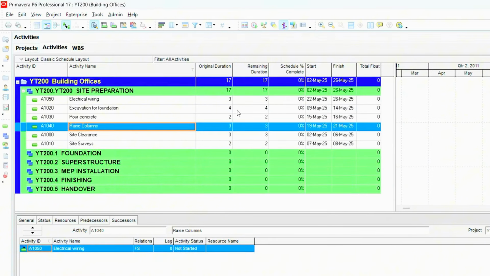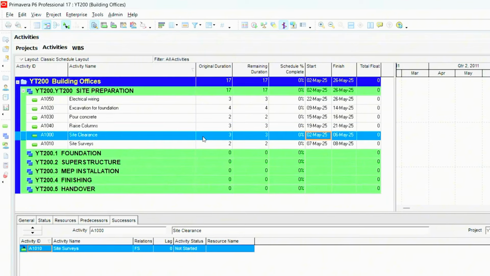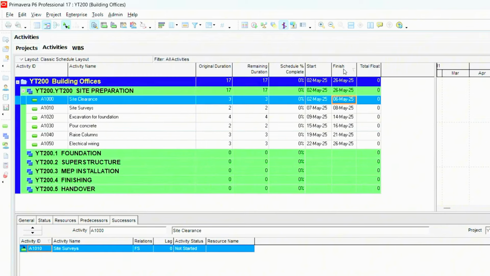This has moved all of our activities into their different durations based on when they start. Notice that site clearance is still below, and this is just because the columns have not been filtered right. So if you click on the filtered column here, you can get the sequence of how the activities are going to start.